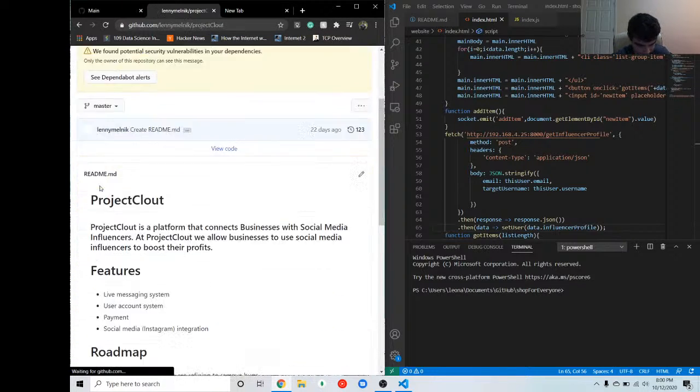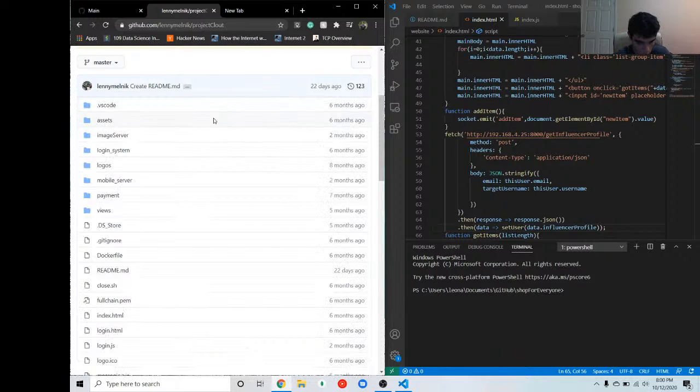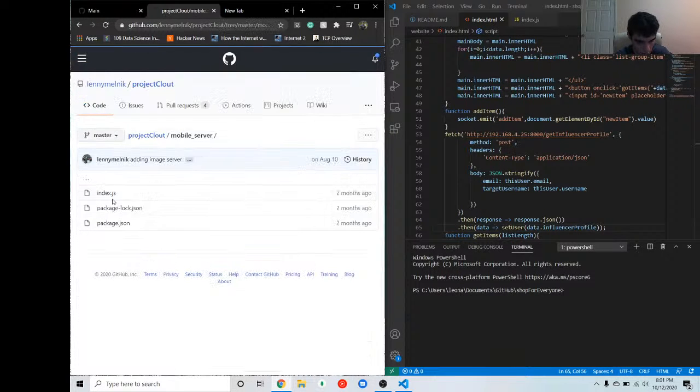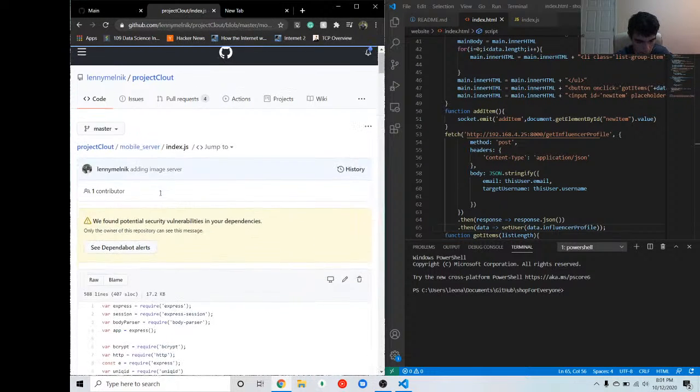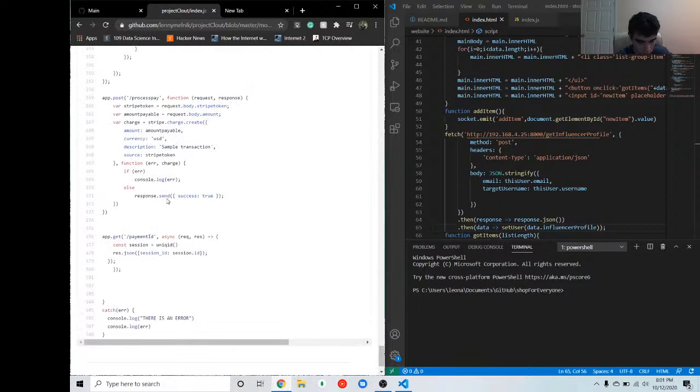Project Cloud. I need the mobile server from that. I worked so hard on some of these projects and they just never get anywhere.